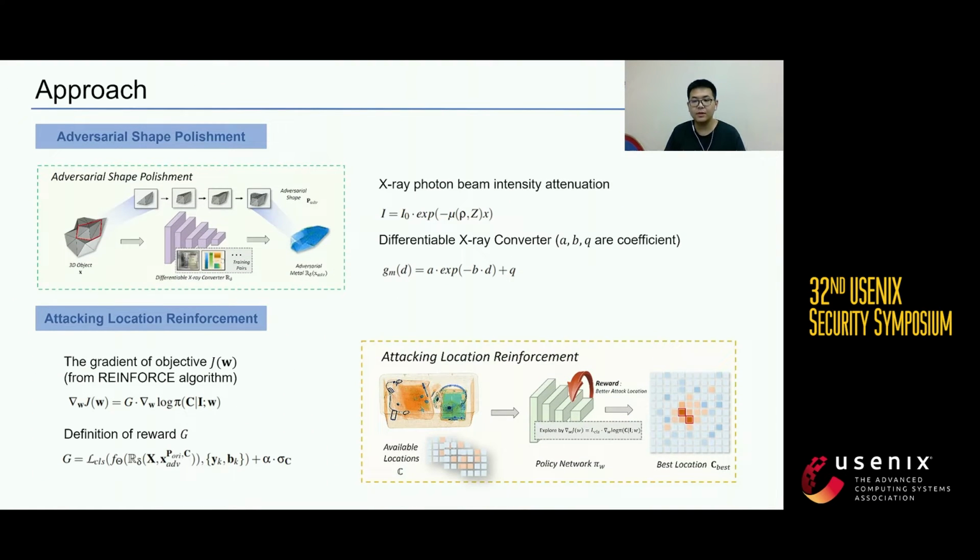To be more practical, the adversarial shape polishment simulates the X-ray projection pipeline from 3D objects to 2D X-ray images in order to perform gradient-based attacks. We here first revisit the attenuation rule of X-ray photon beams. When the same photon beam passes through a certain absorber of finite thickness X, the attenuated intensity I is given by this formulation. We assume the transformation from intensity I to the color G is a linear transformation, and therefore we can use the following exponential function to formulate the process.